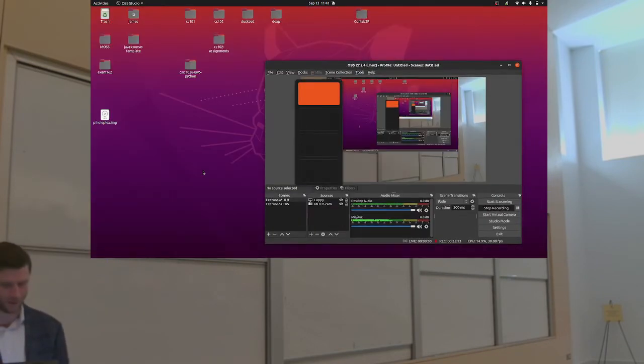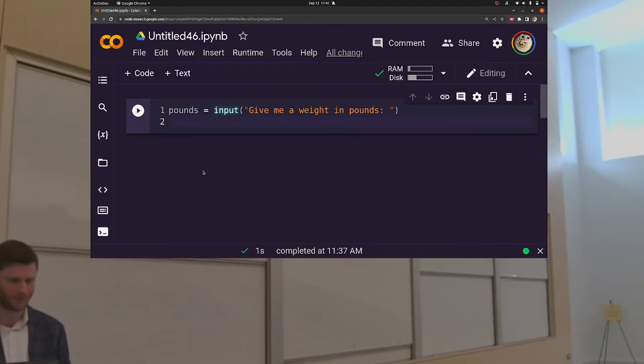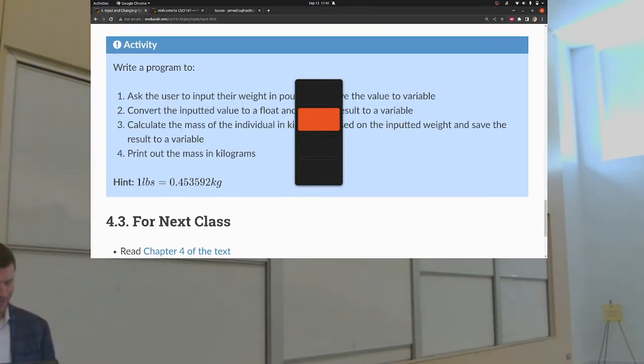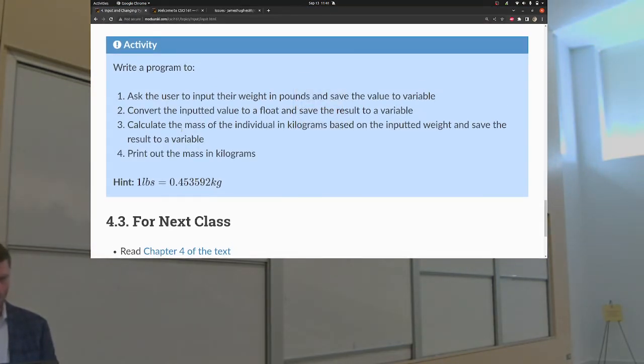I'm gonna start filling it in because I got the first line there, read in the pounds. But of course, that'll save it as a string. I want it as an integer, so I'm just going to overwrite pounds with the int version of pounds. Okay. So there's that step. So there's 1 and 2 done.